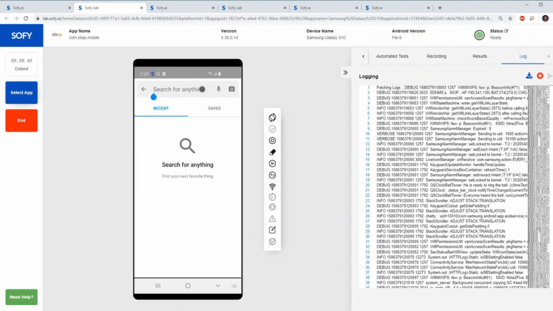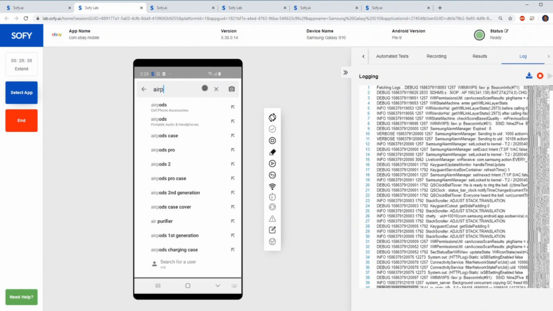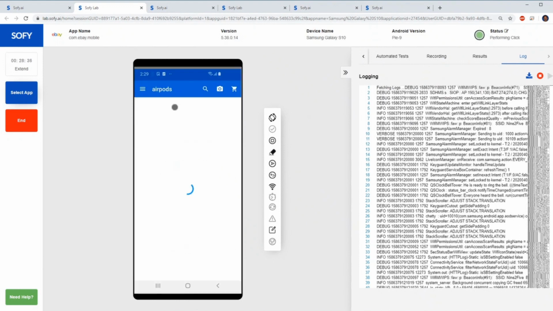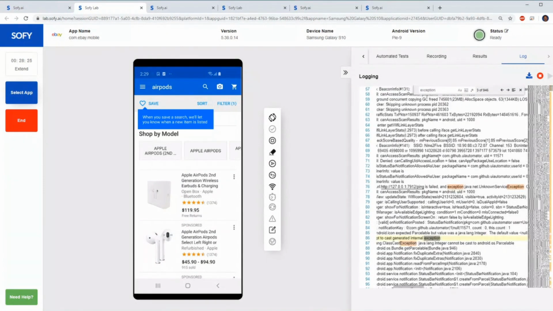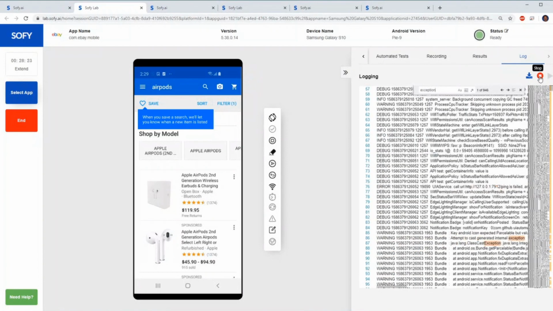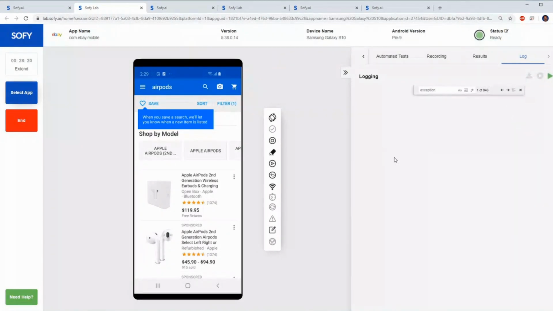Great. The interesting thing is, let's say I'm going to search for AirPod on this application, and let's assume that I run into an error, a crash. I can just look for exception, and just check what happened. I can download it, right? I can stop it if you want. I can download it, and I can actually know what exactly happened.